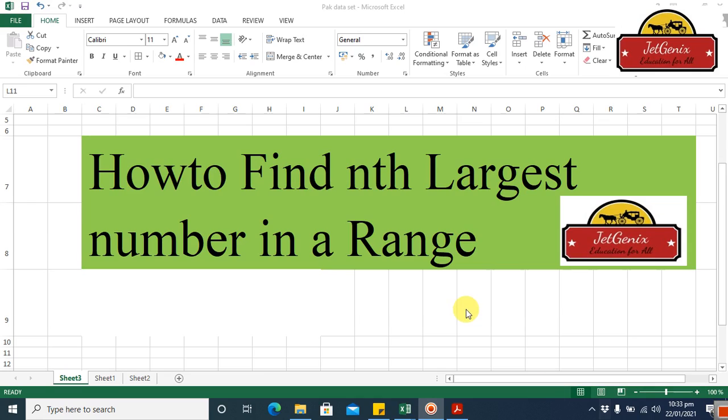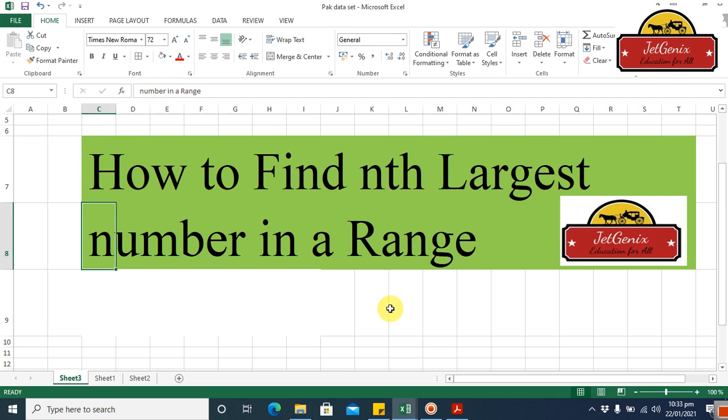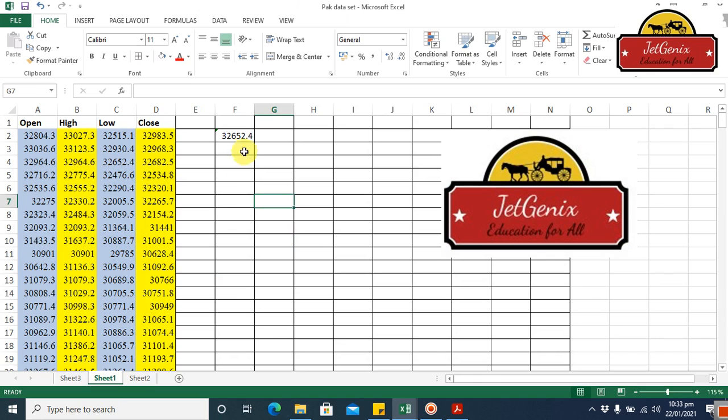Today we will find the largest number in a given range, or how we can find the first largest, second largest, third largest, or 10th largest number in a given range, okay? So for this purpose, come to the data sheet, okay?